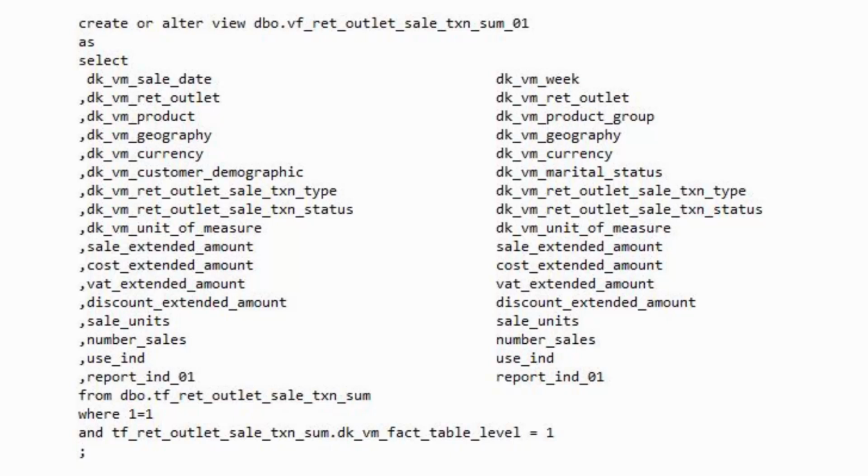Now, to the right of the view, you can see that the table columns are aliased in the view. These aliases link to the levels of the views that expose that level of data. So, you see that this summary is at the week level. You can see it is at the outlet level, which is the detailed level. You can see it is at the product group level. You can see it is at the marital status level. The other levels are all at the detail level.